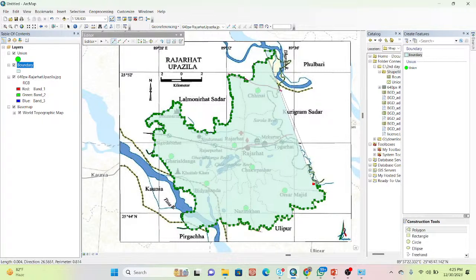Just digitize or trace your boundary. This time I take it roughly, but when you want to make a more accurate map, just use your mouse, zoom in and zoom out on the image, and take the boundary. Then you also get a better georeferenced map.